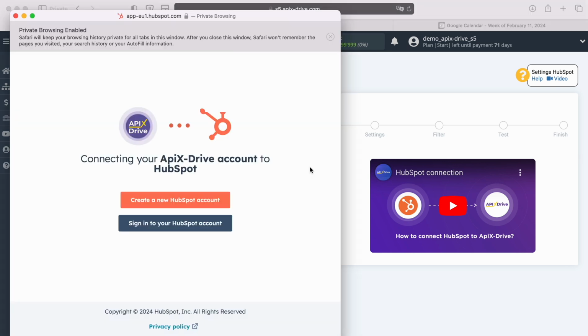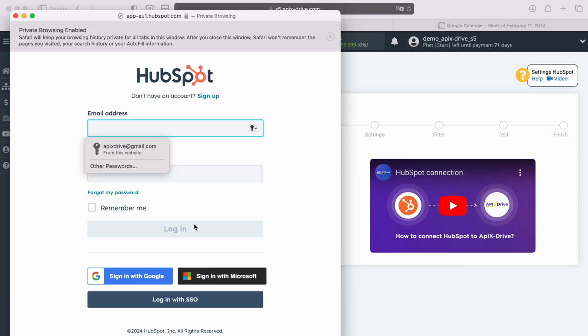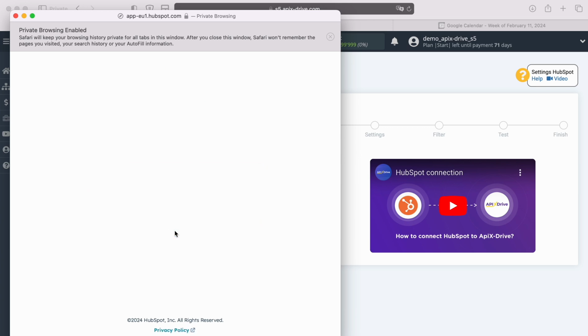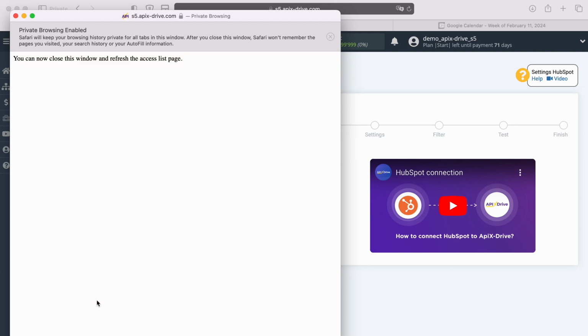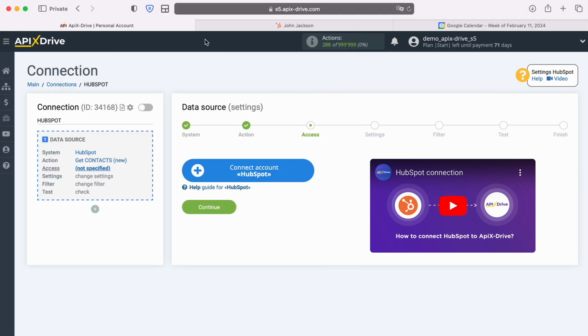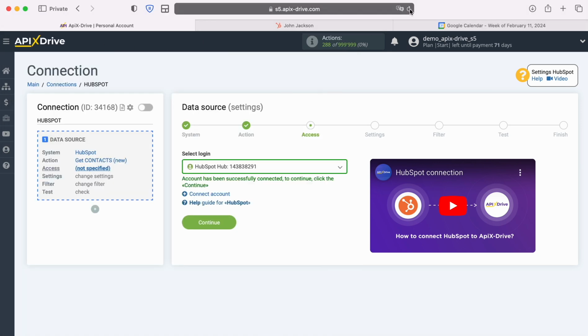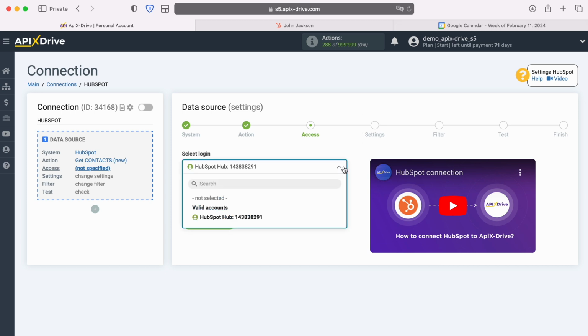In this window you must specify the login and password for your HubSpot personal account. At this stage, we grant ApiX-Drive permission to work with your HubSpot account. After connecting, close the window and reload the page. When the connected login appears in the list of active accounts, select it and click Continue.